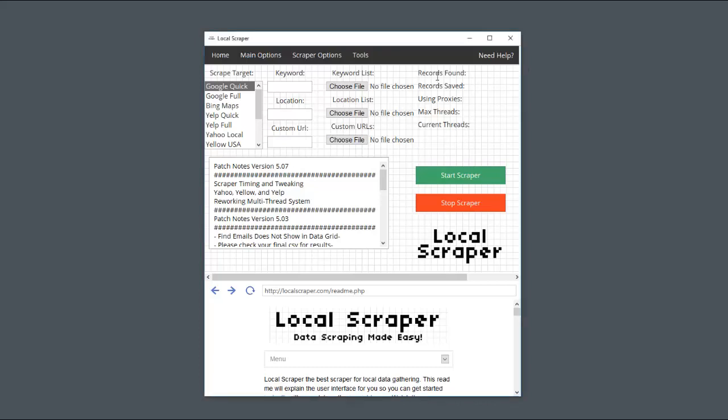When you first open the program, it'll look something like this. This is what the program looks like at the time of recording. So if your program doesn't look like this, there might be subtle changes, probably nothing too major. Okay, over here we have our scrape target. This is where all the sites we scrape are. If the site is not on this list, we don't scrape it.